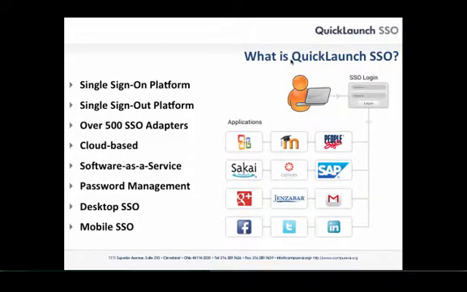So first of all, what is QuickLaunch Single Sign-On? Basically, we do single sign-on through this platform and single sign-out. Equally as important as getting you into each system is effectively signing you out once you're done doing whatever you need to do.